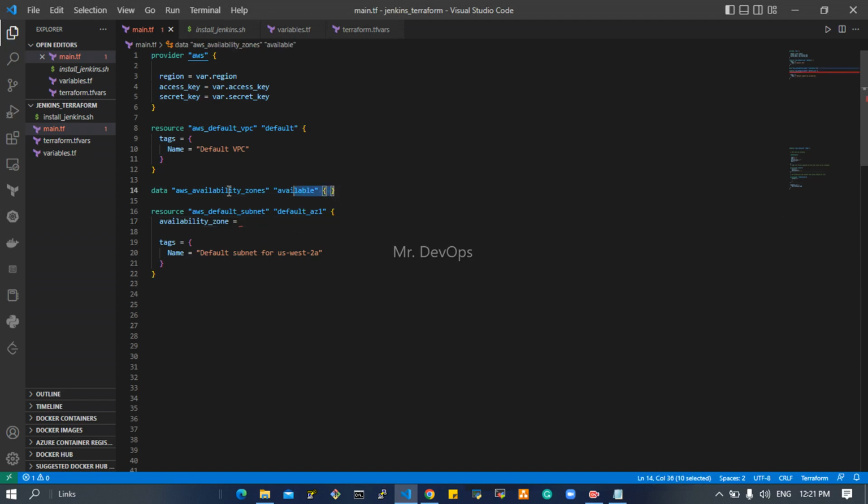This is the data source for existing availability zones, you can understand by this keyword. Once you have that, just click on this data. It is giving me a pop-up. Just select this availability zones. Here you have to pass the name of the availability zone.